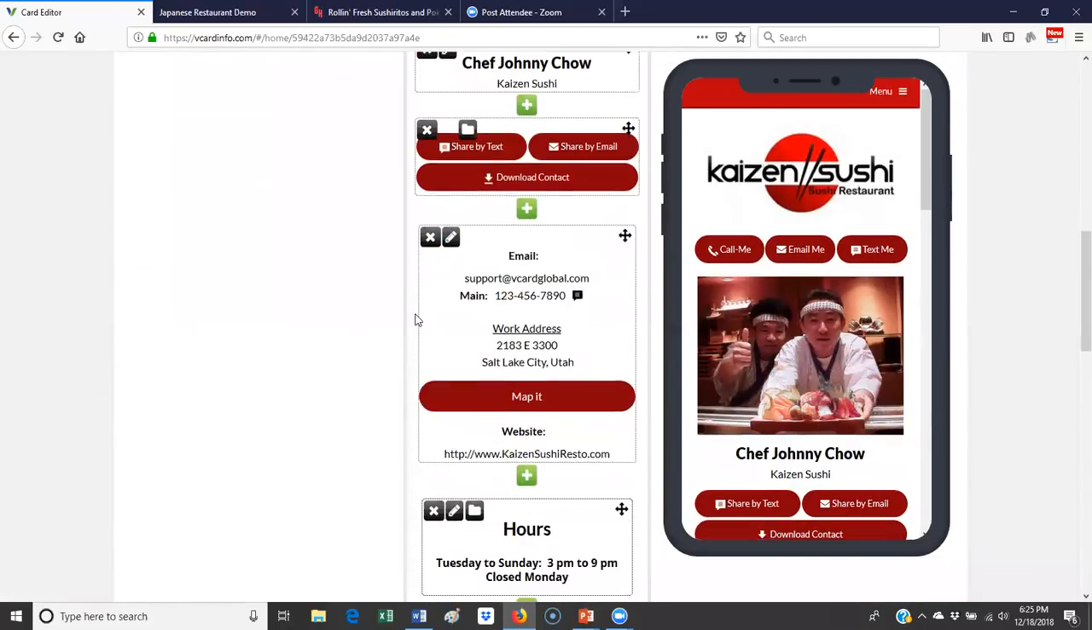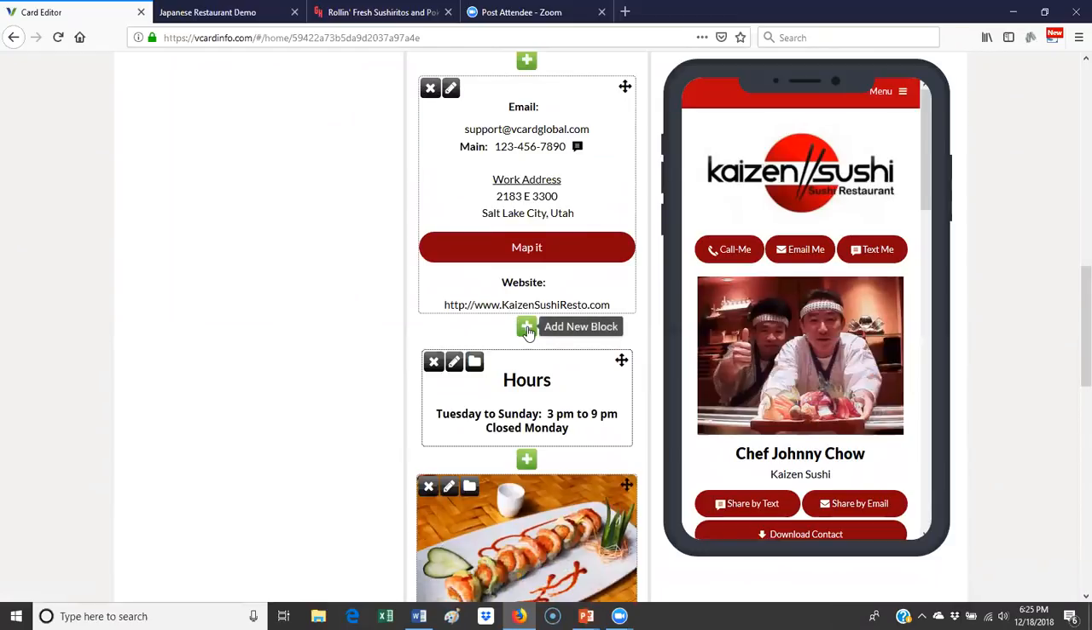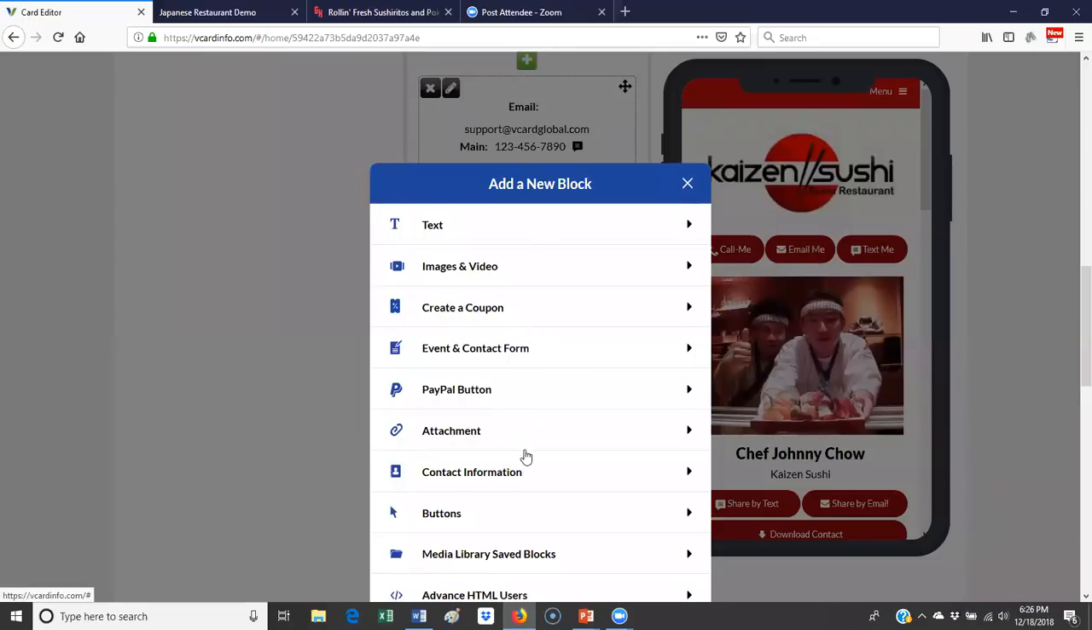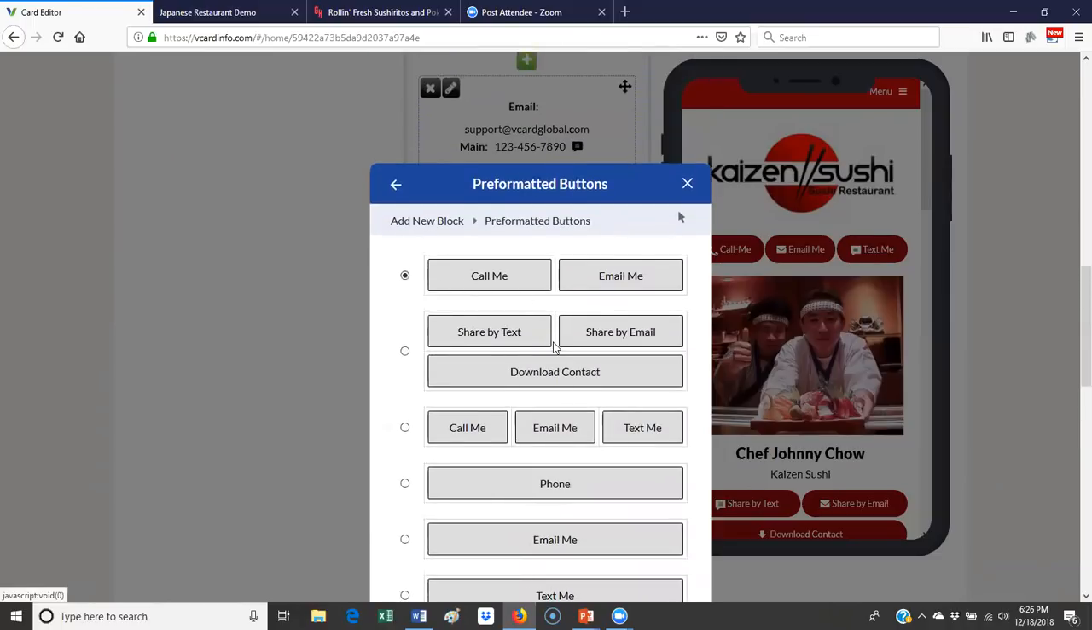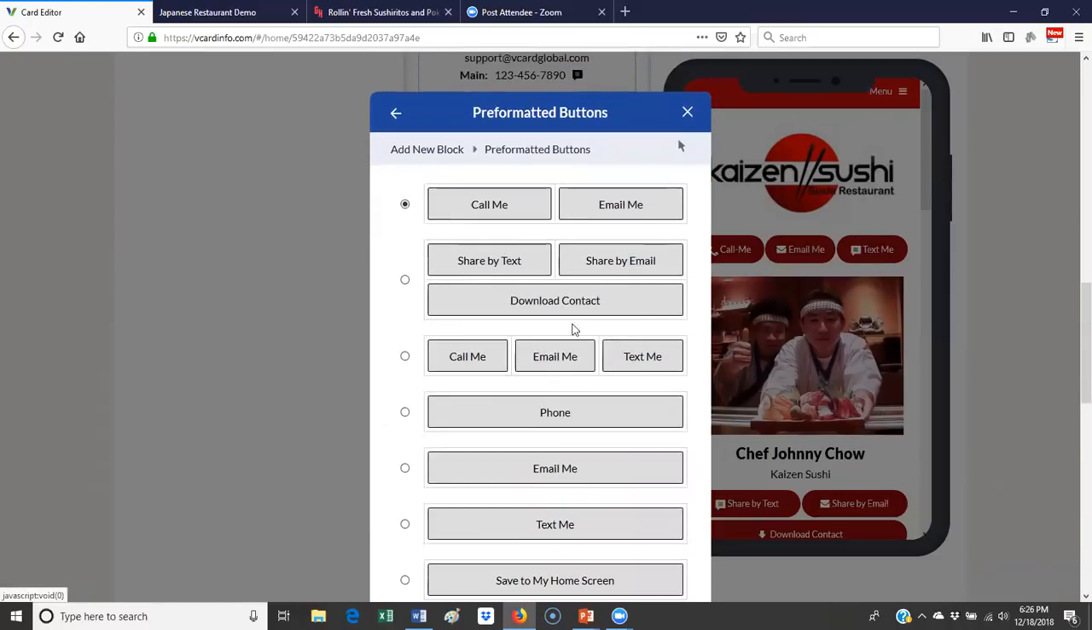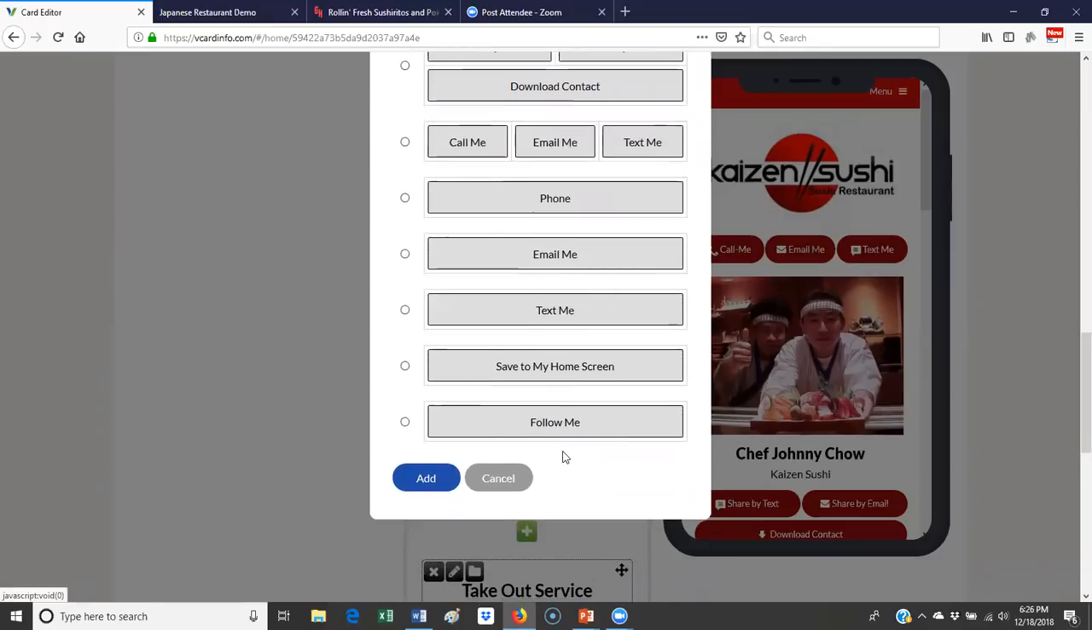a while. And let's say we want to add a button to purchase something online, okay? So we have this new thing down here under buttons. We've got a new thing called the button maker. I'll show you these other buttons here first so you know what they are. Pre-formatted blocks, these are these buttons, your call me, share me. You can add these buttons to any page at any place.